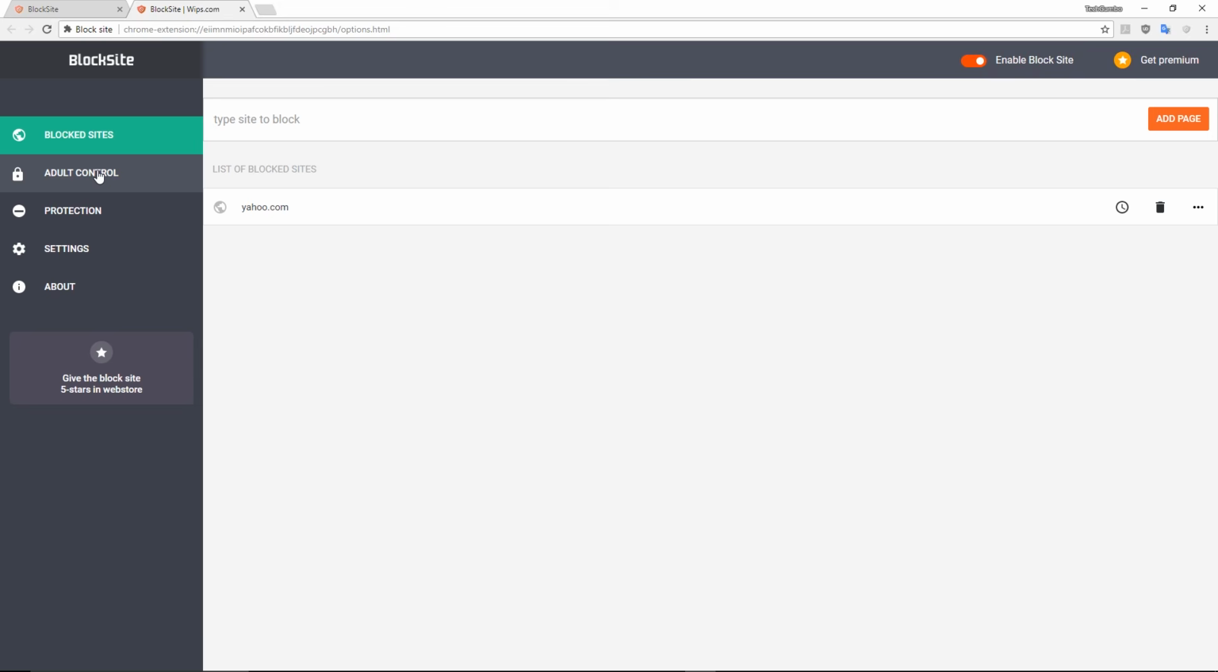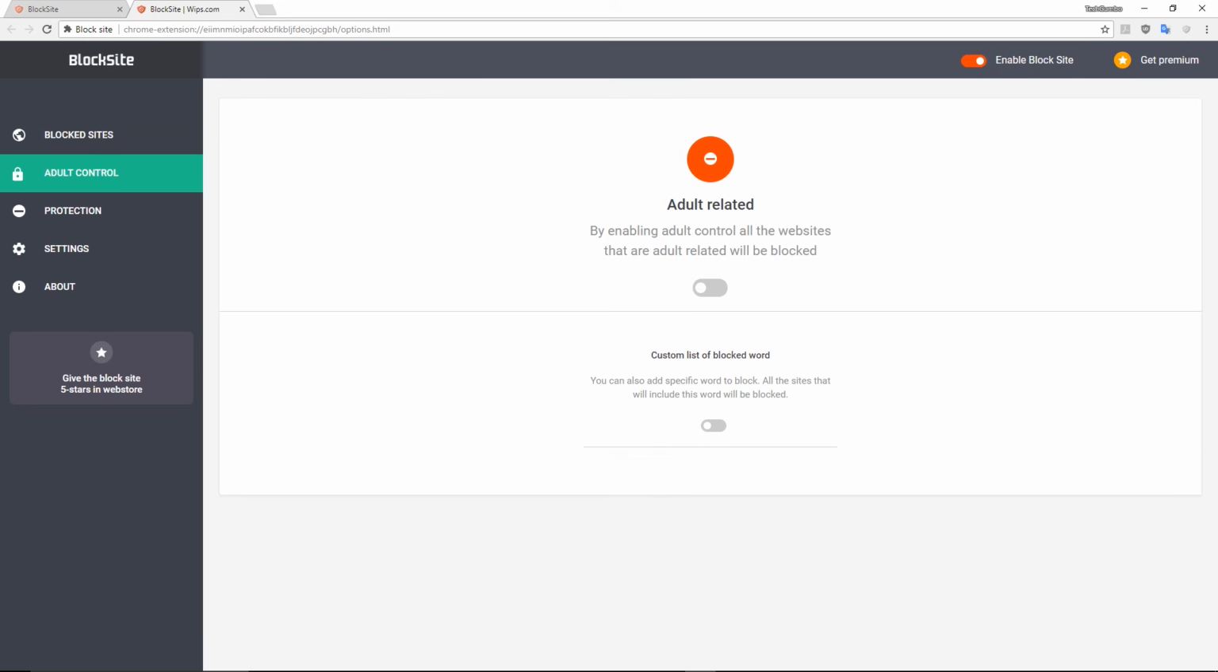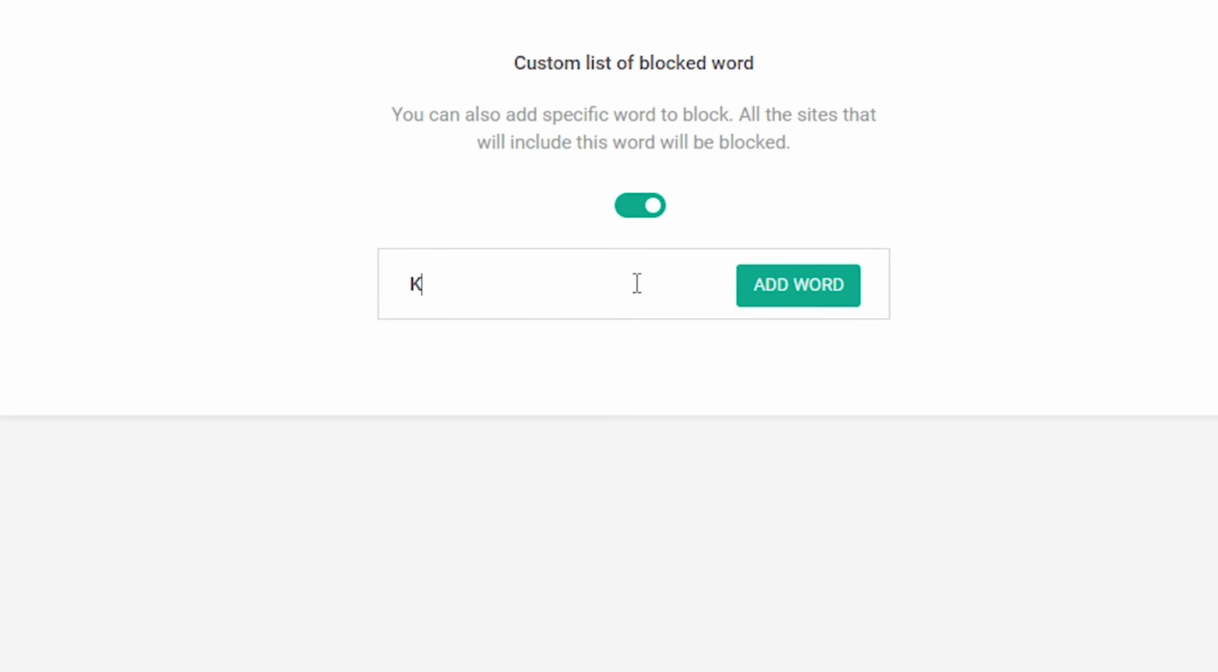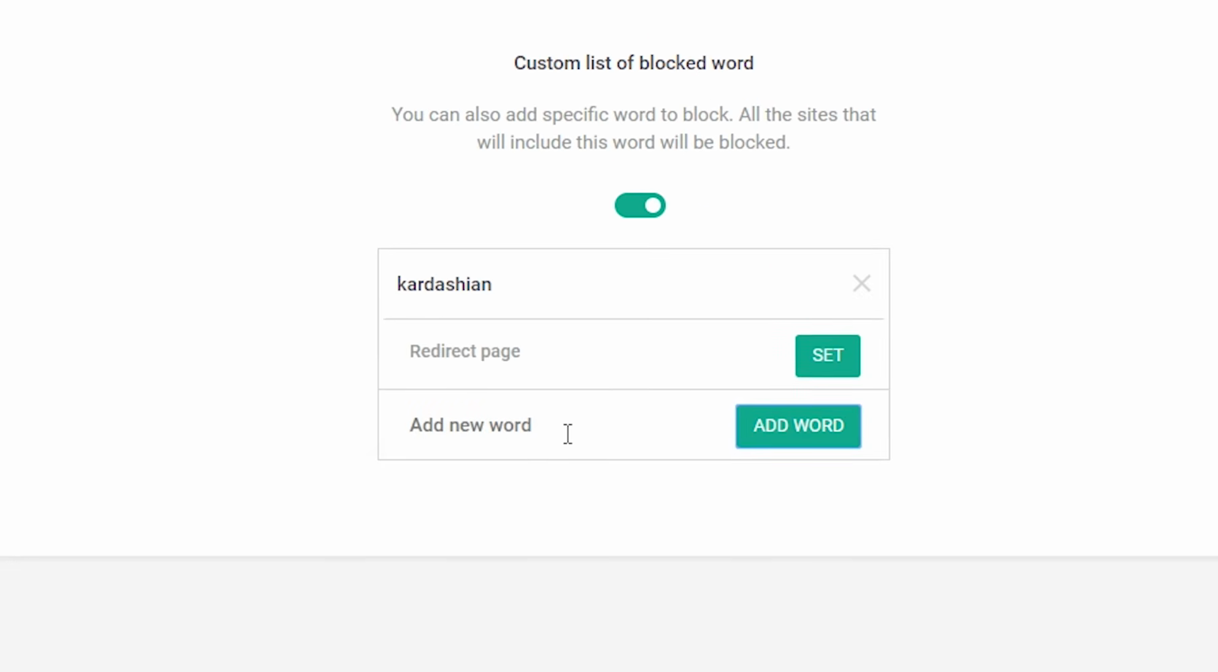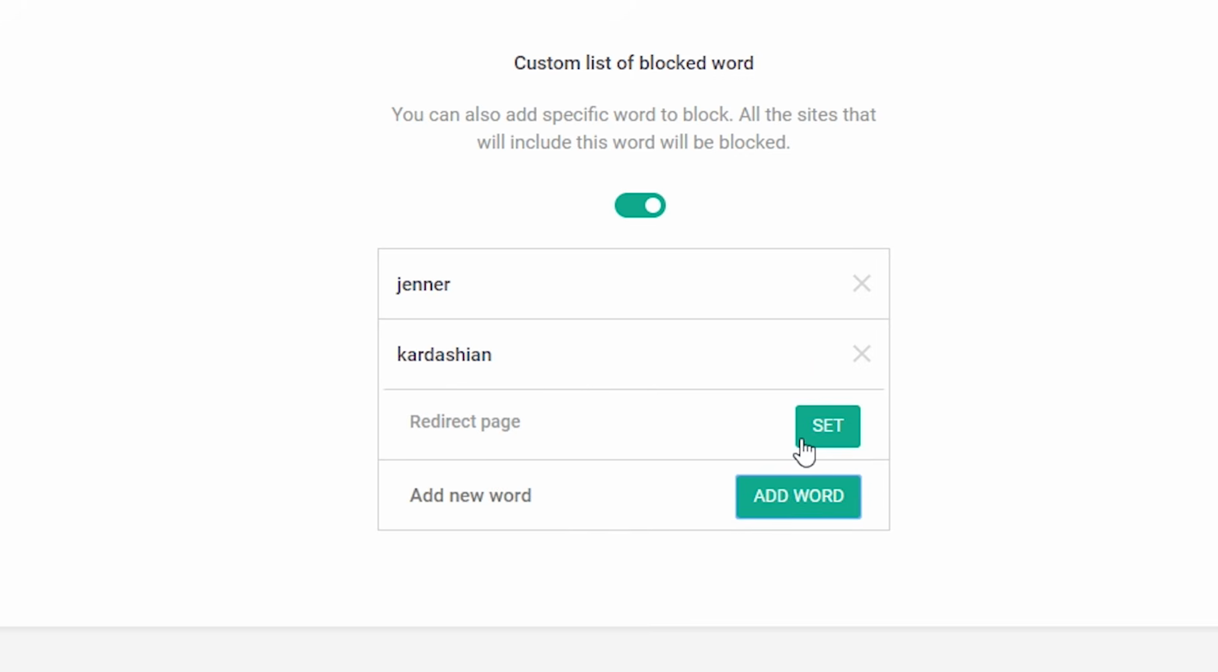Other options include Adult Control, which will block all websites that are adult related. And below that, you can add a custom list of blocked words. First, I'll turn the filter on, and then add a word. I'll add the word Kardashian, and then select Add Word. To be on the safe side, I'll add the word Jenner, and then select Add Word again. And this is an easy way of adding a Kardashian filter to the Chrome browser. Now, all websites that include those blocked words will no longer open.